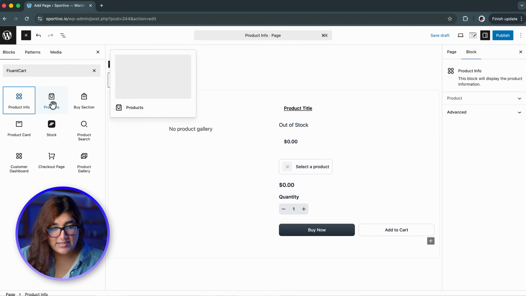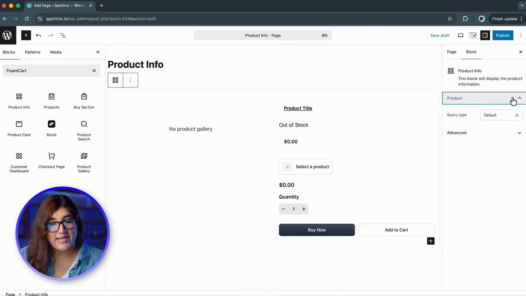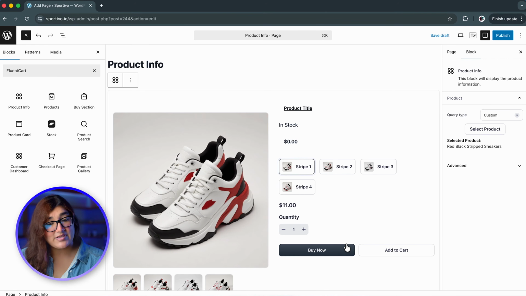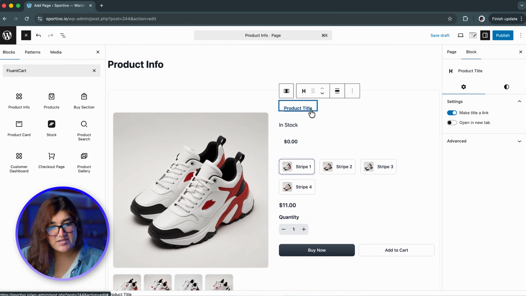In case you want to be more direct and showcase the product with all the variations upfront, don't worry. All you need to add is a product info block and handpick the product you want to show. Instantly, you'll see all the product details are fetched and presented right before you. Here, you can individually personalize each part of the product details.